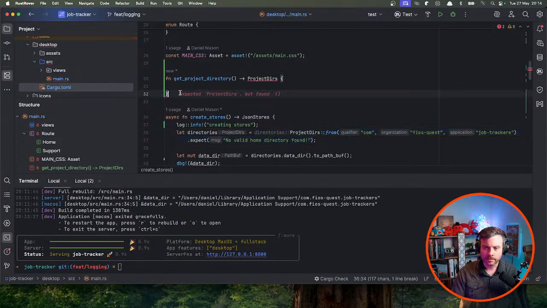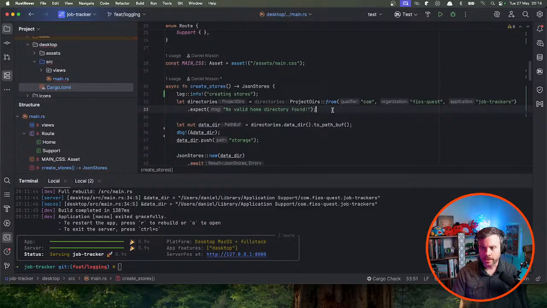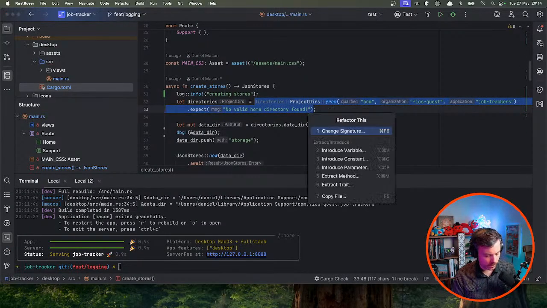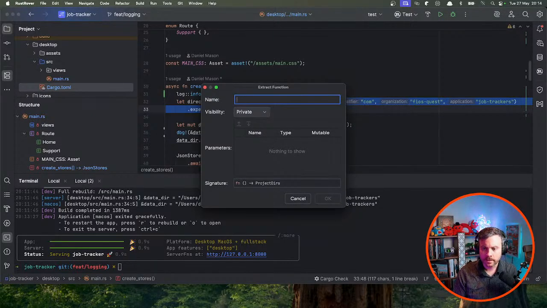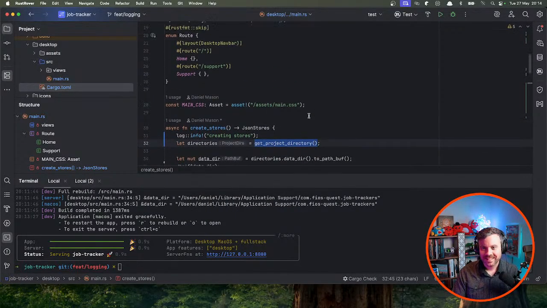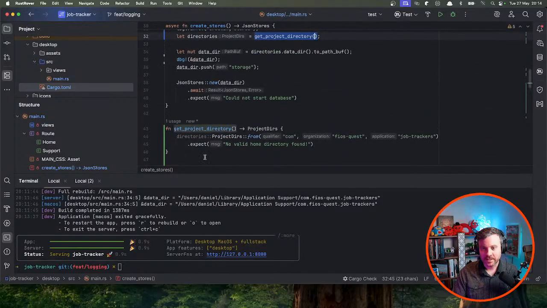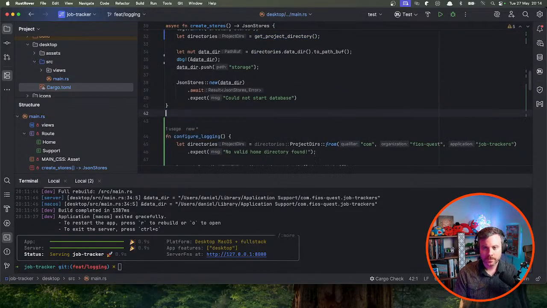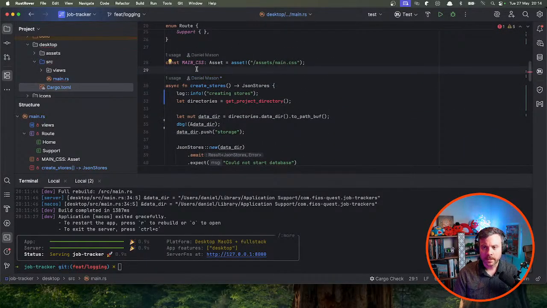You know what I should have done? This is a nice trick in IntelliJ: we can do an introduce extract method and then just call that create or get project directories. Directory. Okay. Don't know where I put that. Over here for some reason. Let's just move that up. I'm just going to plop it here.